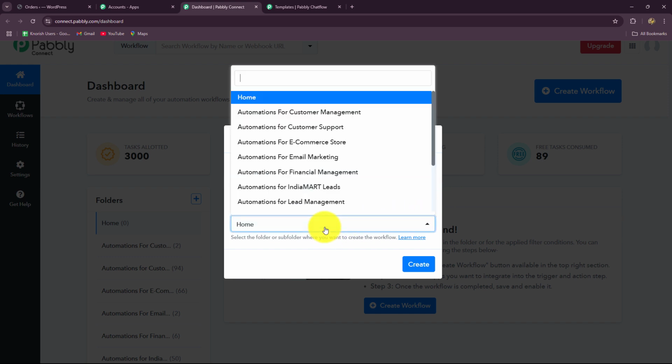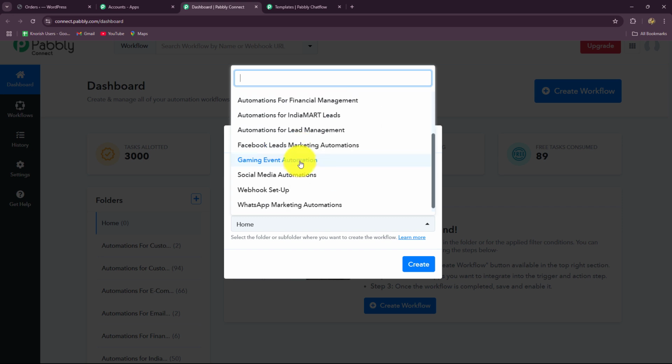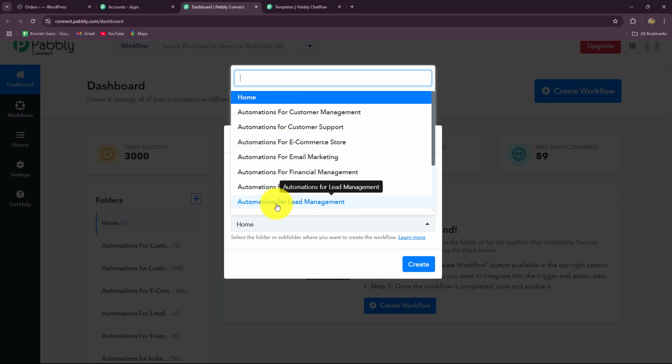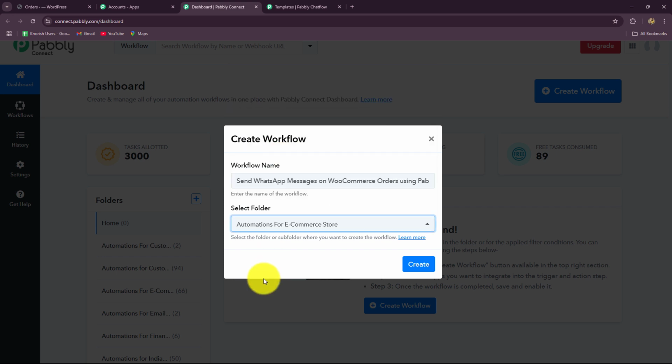After giving the name to my workflow, I'm going to select the folder. You can see I have a list of folders over here. Among these folders, because the automation I'm going to set up is related to my e-commerce store, automations for e-commerce store will be my workflow over here. Then I'm going to click on Create.